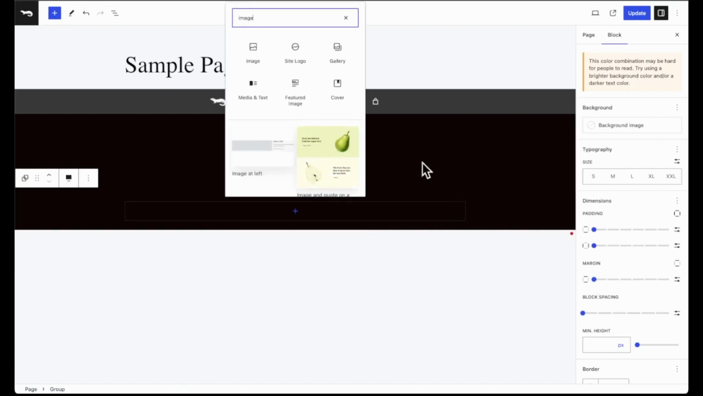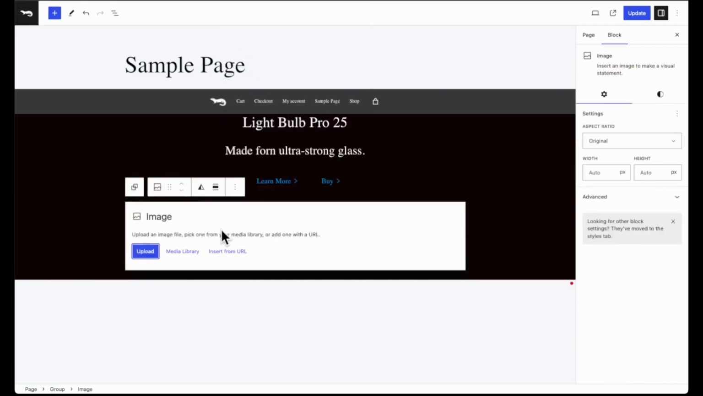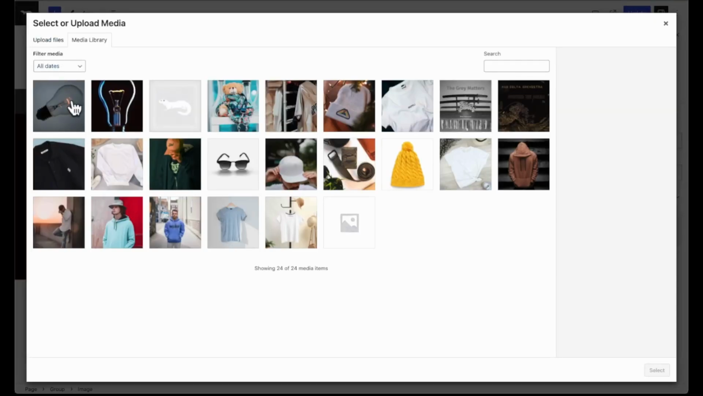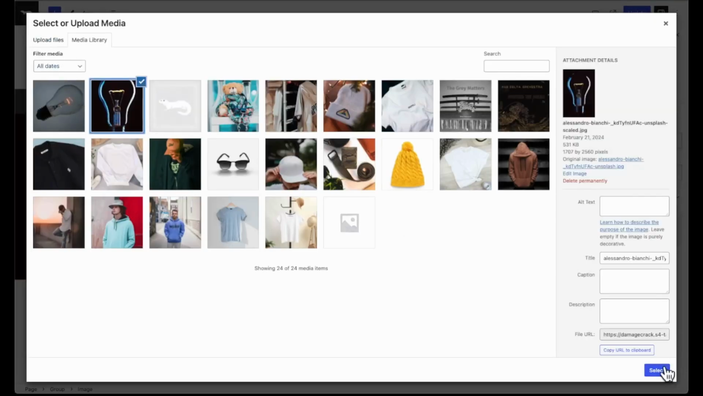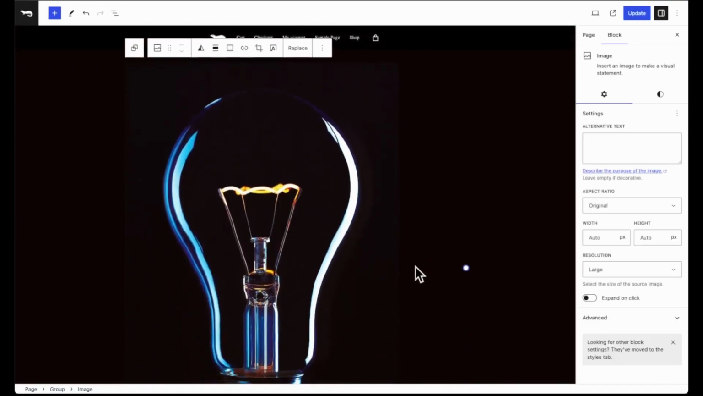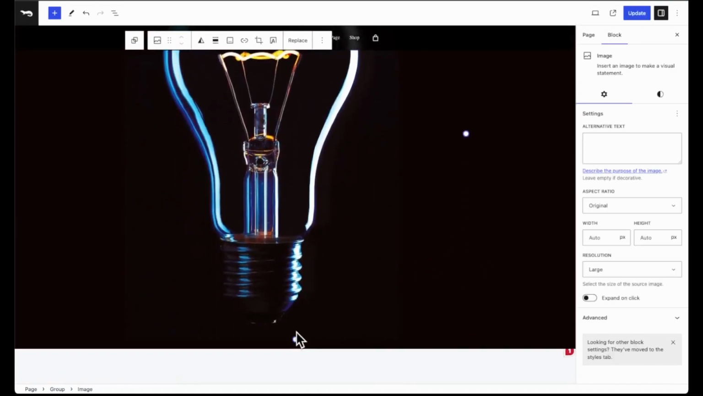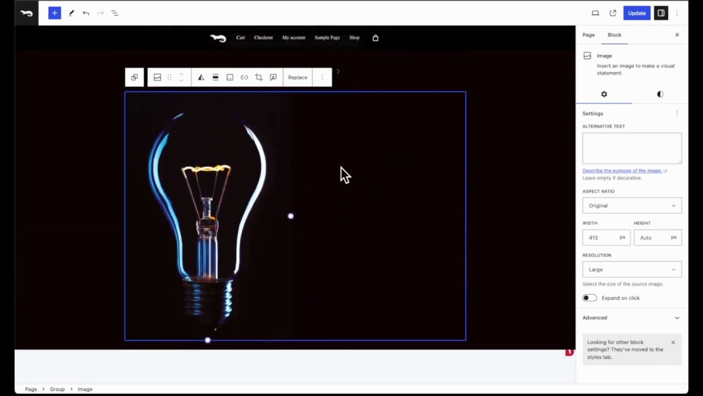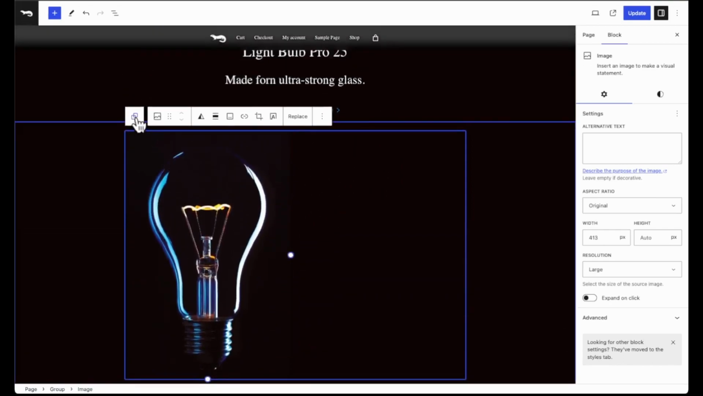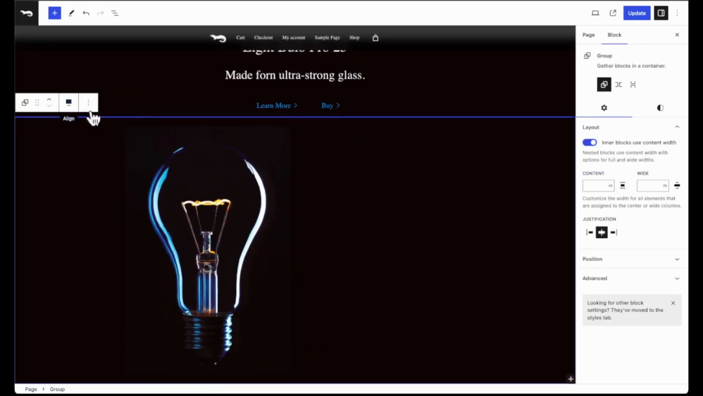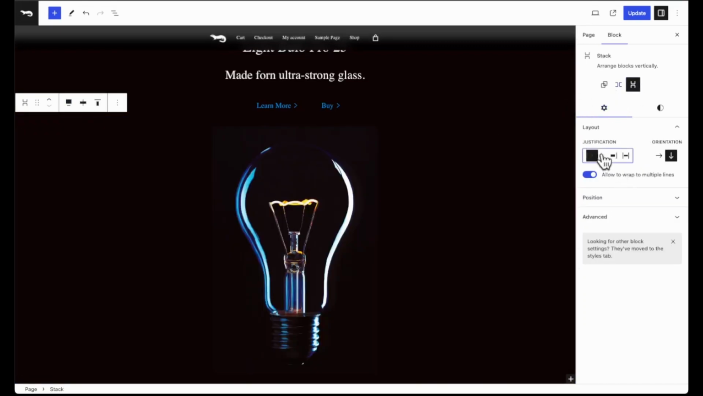So image, you can upload it or add from your media library. I already have it right there. And let's make it smaller. We're also going to go back into our group block, and we'll do stack. That way we can center it.